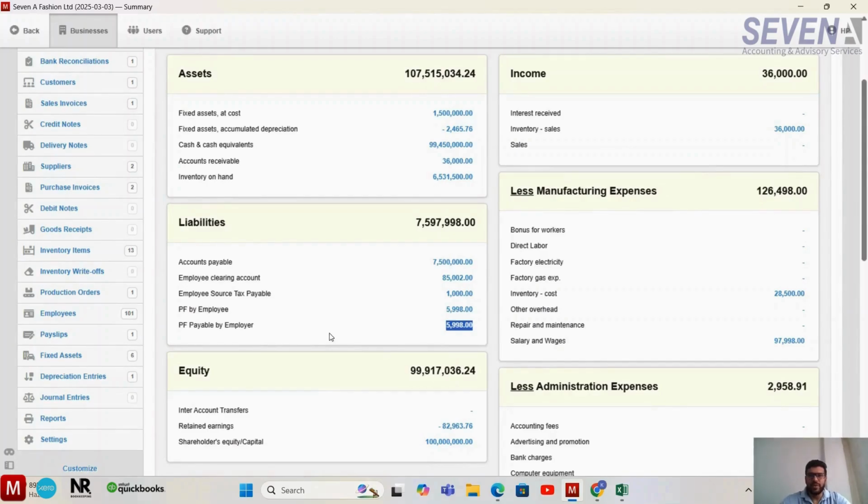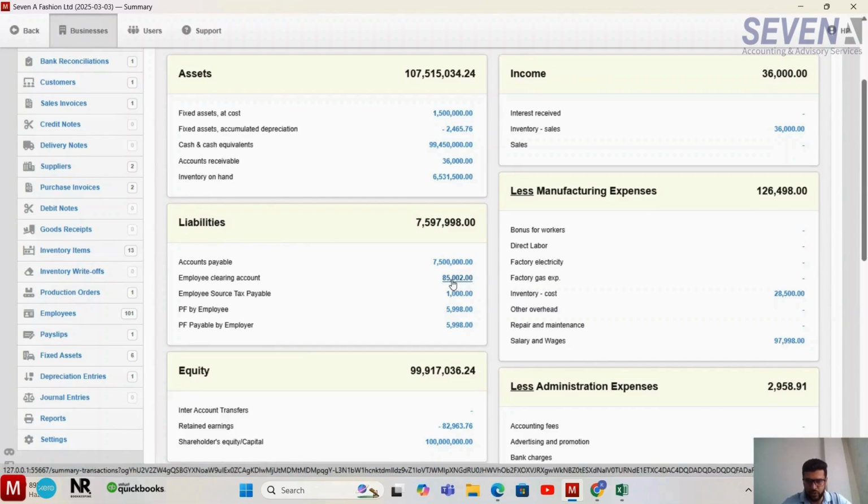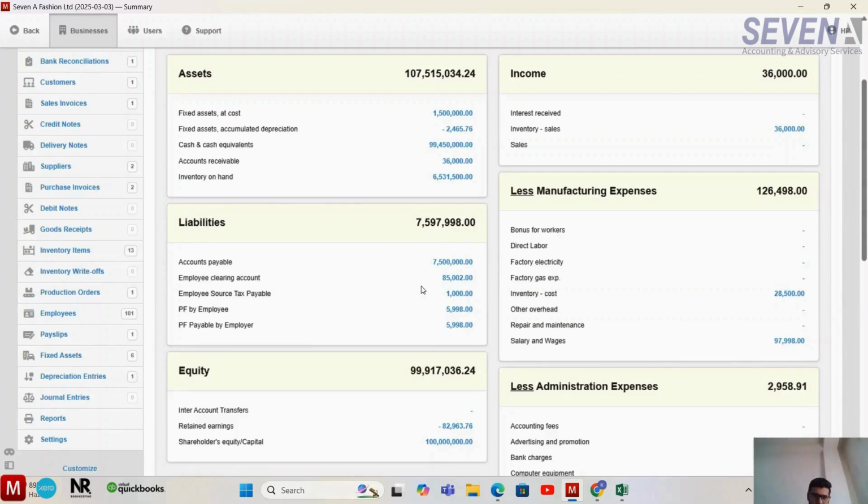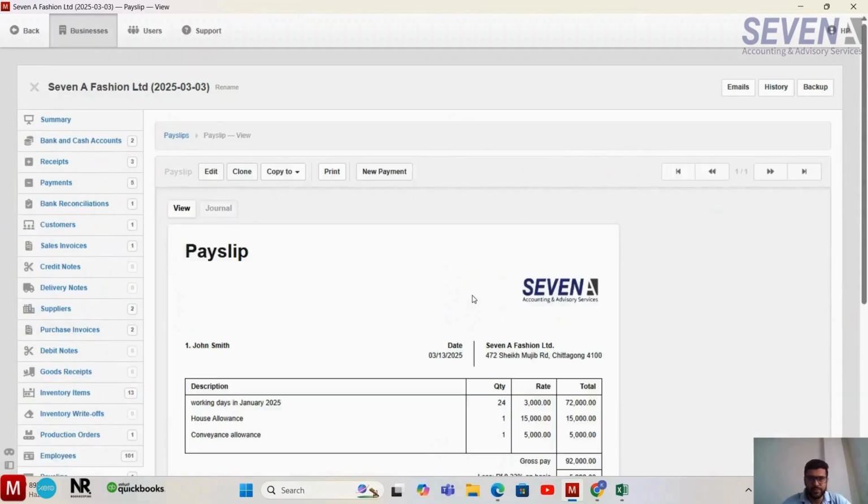So this is the impact on the financial statement. As you can see, these are the liability items from the payslip. This employee PF, PF payable by employer, and source tax you have to pay the local authority. And this is the net pay the company has to pay to his employee. And this is what the payslip looks like.